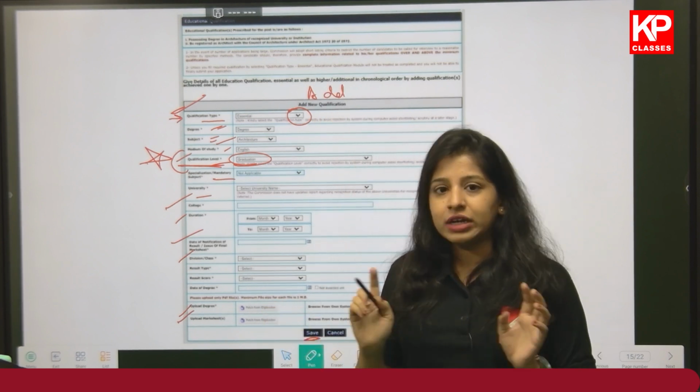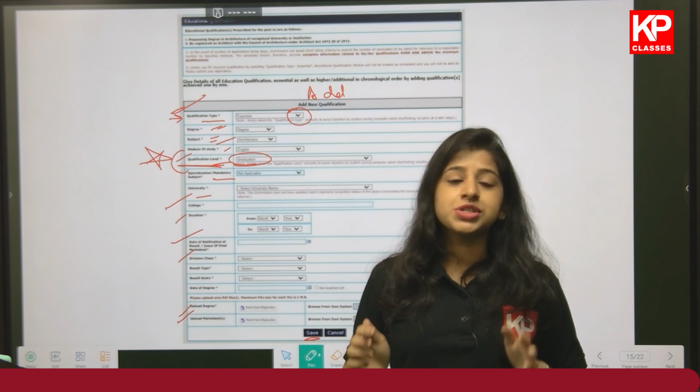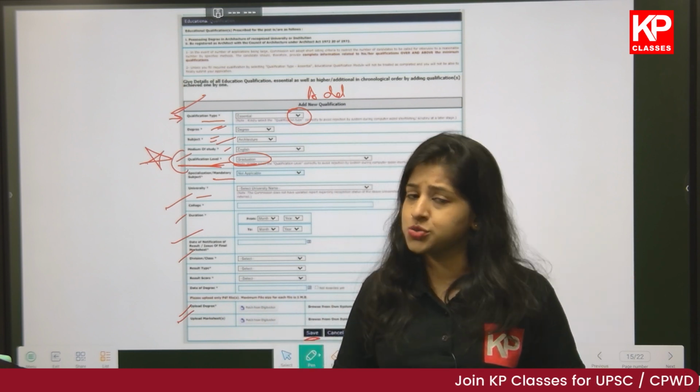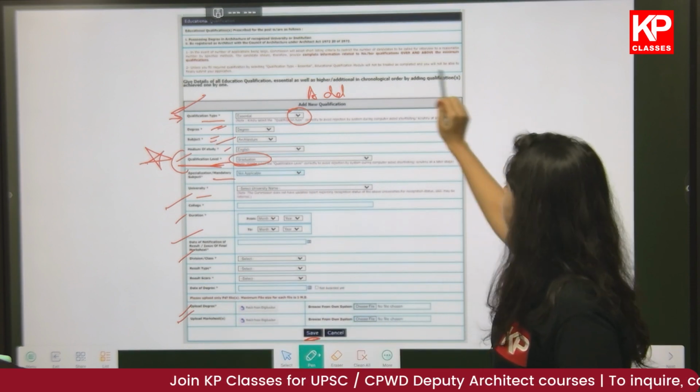If you only have one degree, then it is fine. But if you have higher education qualifications, then please input all the education qualifications that you have. If you have done diploma, if you've done masters, whatever you've done, please input. Click on the add button. Again, the similar form will open up.